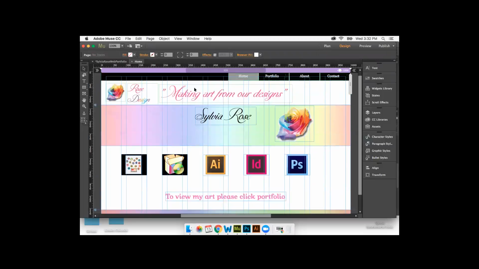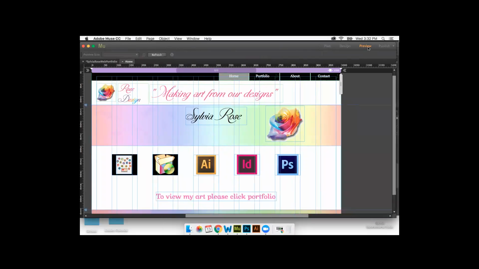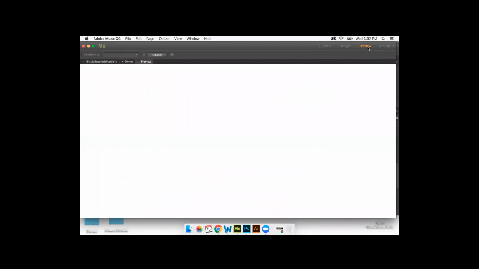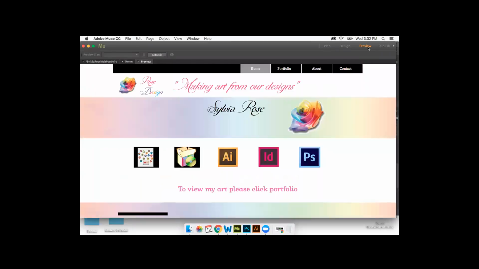Click on preview. Far right hand side where it says plan design preview. There you go. That looks pretty good. I think you need to make Sylvia Rose bigger. And I think you need to move it down some.